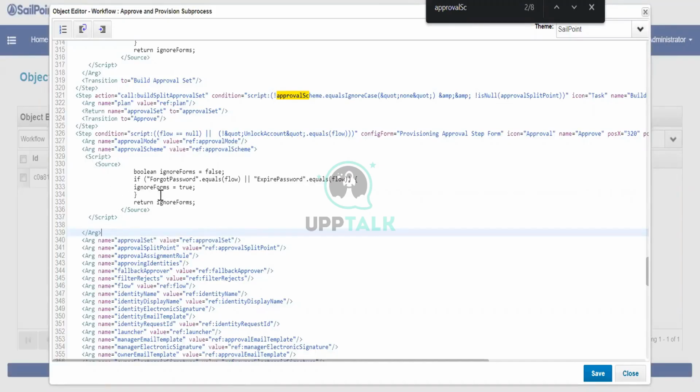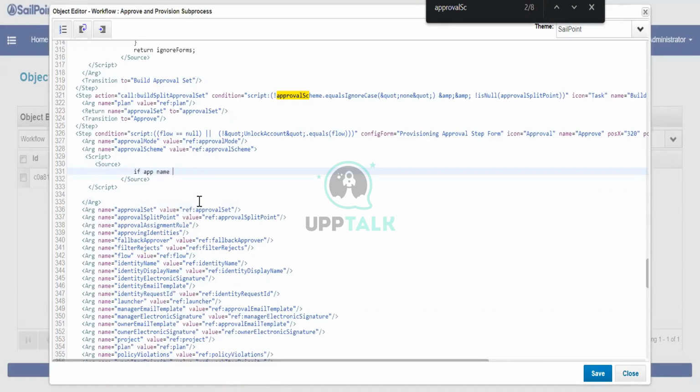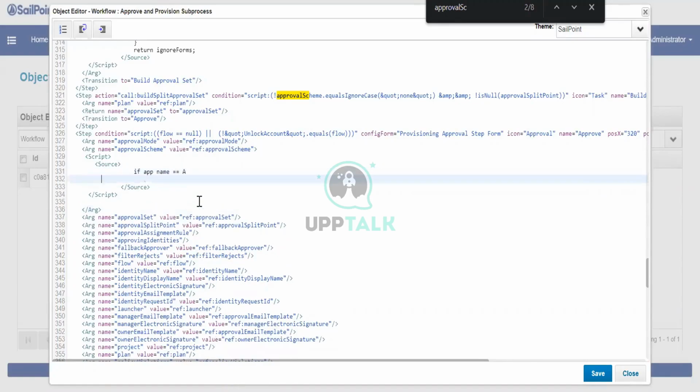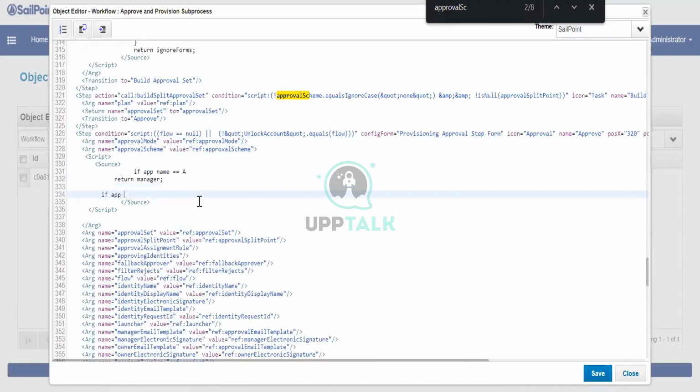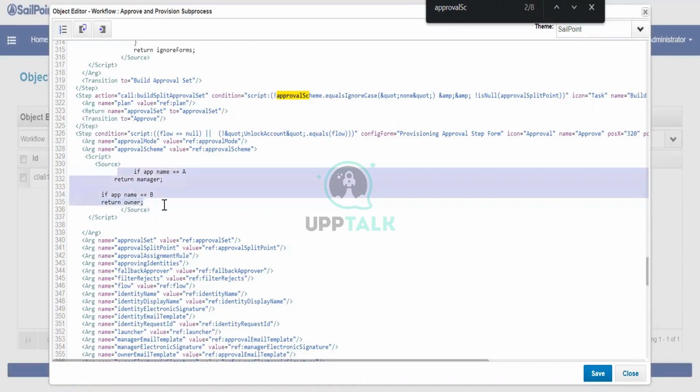Now this script becomes part of this. That means this script will always return a value. For example, simply put the logic here. If app name equals A, return, I'm just writing pseudo data, manager. If it equals B, based on the application name, we are returning the value of the approval scheme. If app name is A, it will use manager. If B, it will use owner. When the plan is generated, the approval will be generated based on this logic.